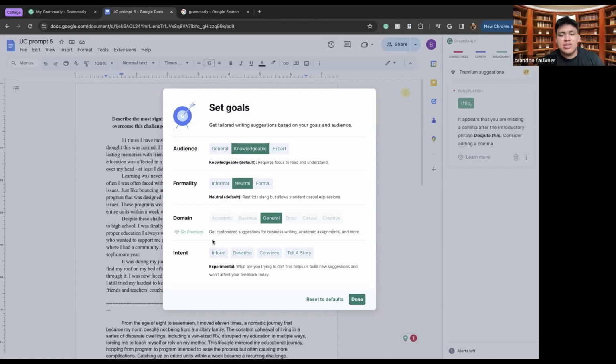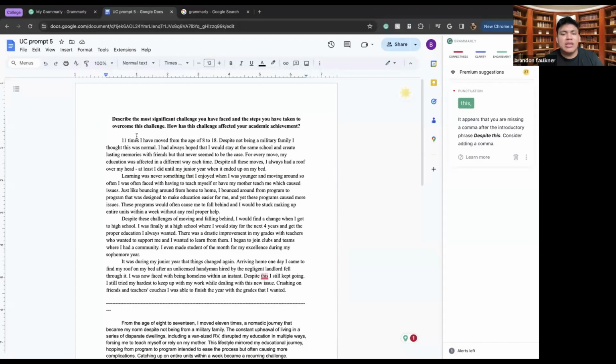So the intent essentially means what you want from the paper that you're writing. You can either have it to inform, to describe, to convince, or to tell a story. These are currently experimental, which means that these are getting better as Grammarly updates them and finds the errors. But essentially, they'll get better over time. So you have a more constructive paper when you're going through and actually writing things like this.